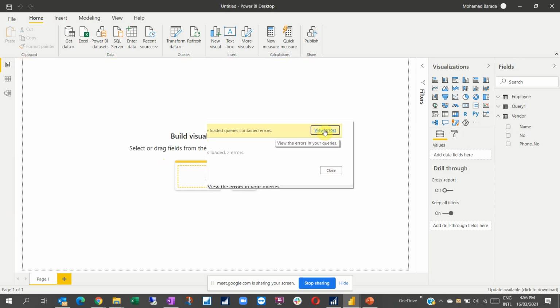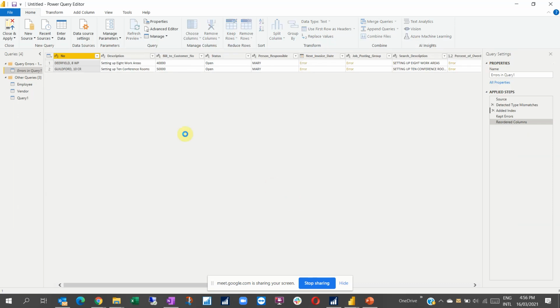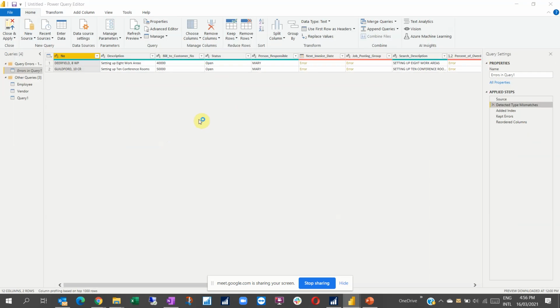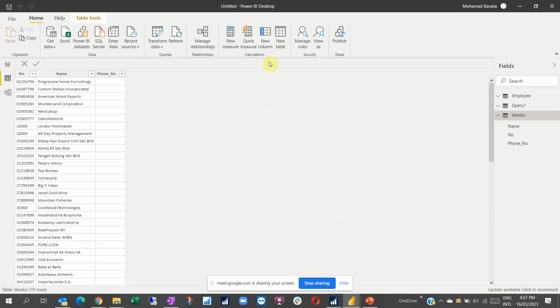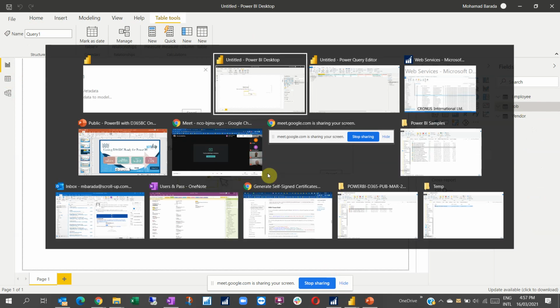Okay, if there are any errors here, view errors. There was an error when promoting the jobs. Okay, this one, the jobs apply, because the query was still open while I didn't close it, so I just have to close both. Now I have the job, I have the vendor, I can rename the query one to job. And all data are available inside.